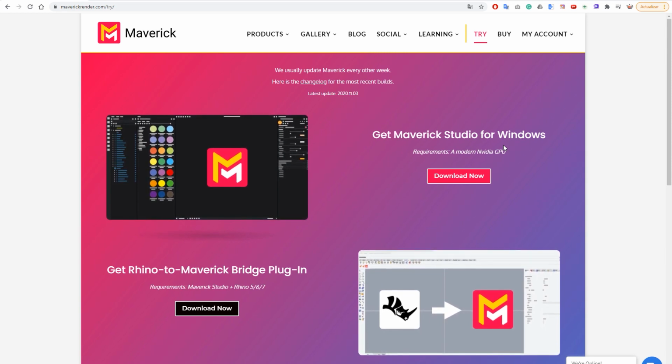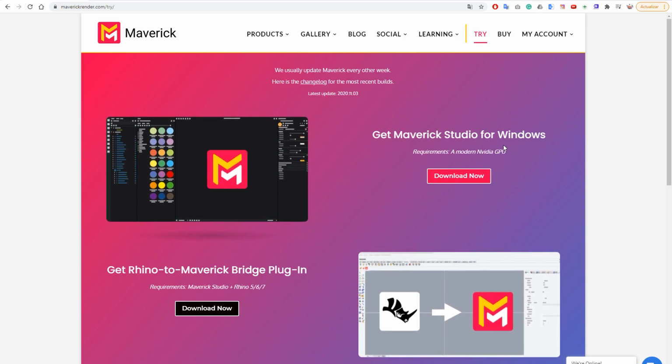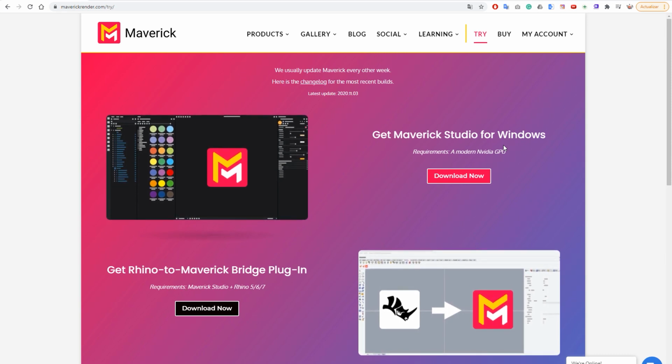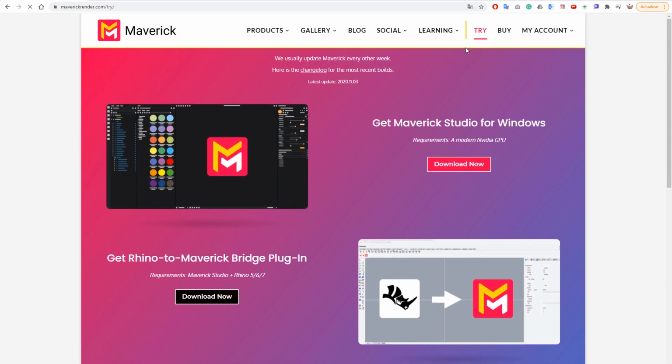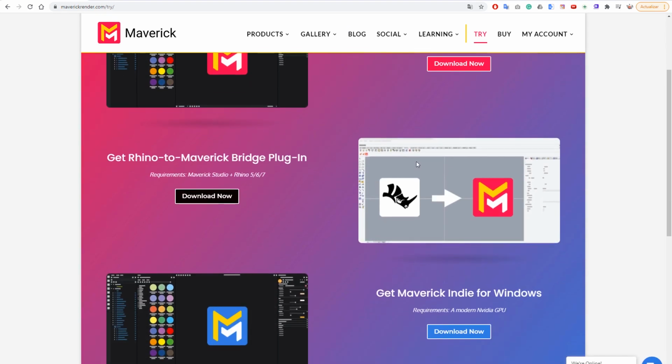In this tutorial we will introduce you to our new Rhino-to-Maverick bridge plugin, which will allow you to easily send your models from Rhino to Maverick. In the Try section on the Maverick Render website you will find the Rhino-to-Maverick installer, which can be downloaded for free.